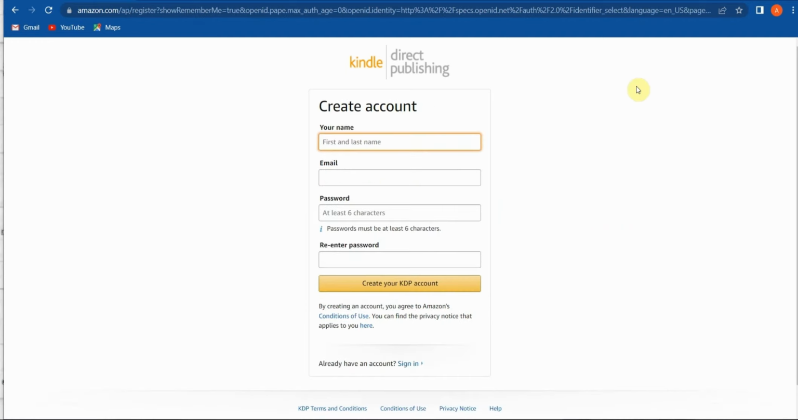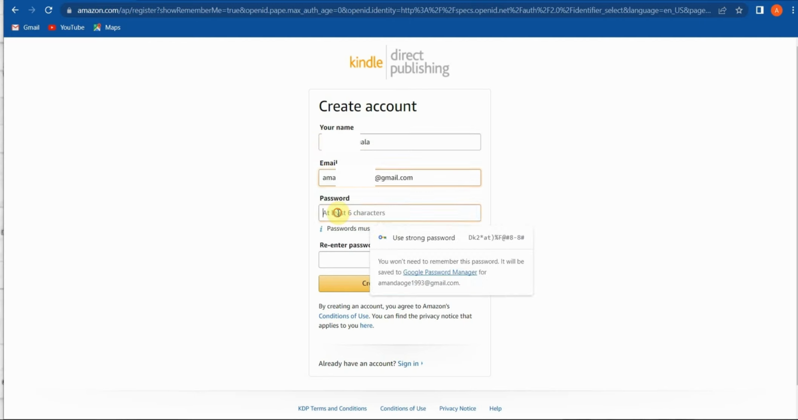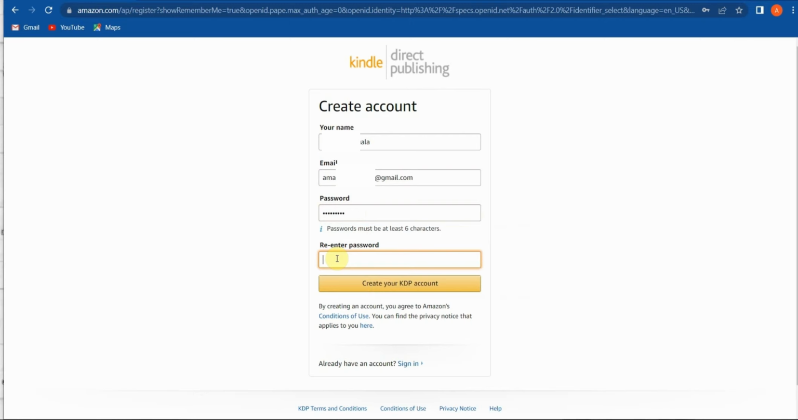So now I'm going to put in all these details. I already have a KDP account. I'm just trying to create this particular account to show you exactly how to create your own KDP account. So I'm just going to put in a name, then I'll put my email address, then I'll put a password, then I'll re-enter the password. Then click on create your KDP account.